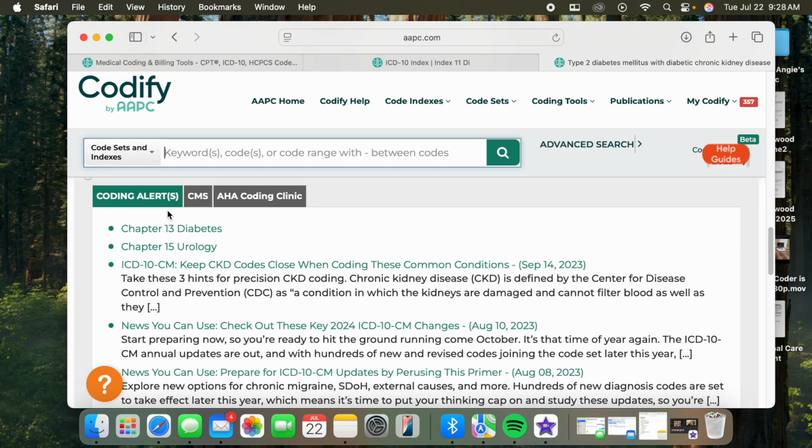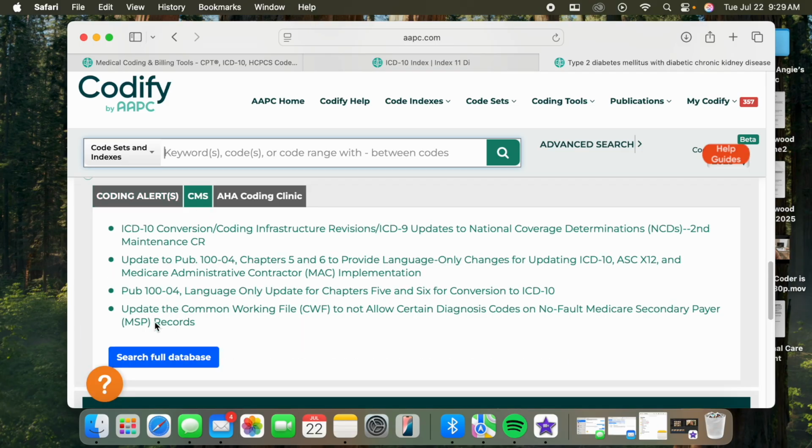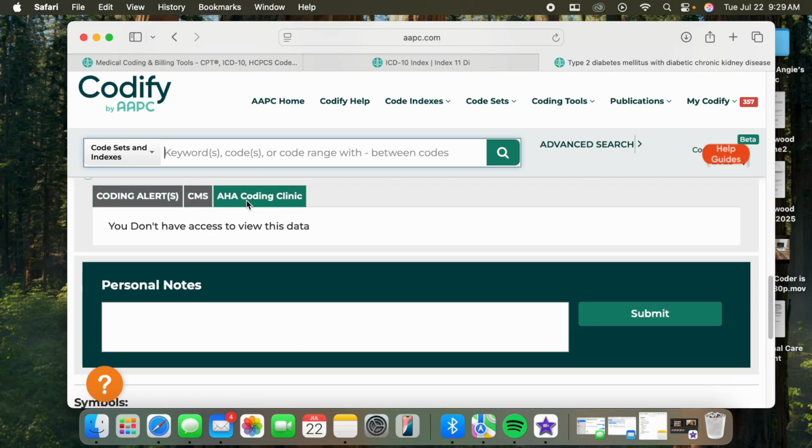Now, you also have your coding alerts here. These are the coding alerts that come with Codify, and I believe you can click on these, and they take you to, like this one I think takes you to, we can look at it in a little bit. Maybe in another video I'll go through these coding alerts. CMS tells you if CMS has anything on this. In the AHA Coding Clinic, you see I don't have access to it.